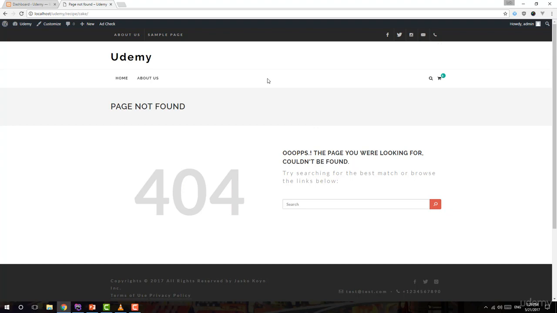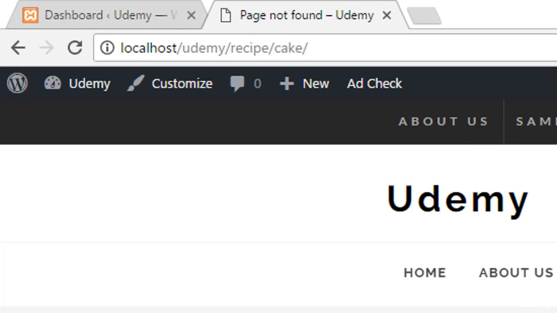What I mean by this is that when you create a post type, you will receive a special URL format for your post type. In our case, it would be recipe, followed by the slug of the post. Take a look at the URL bar to see this new format.